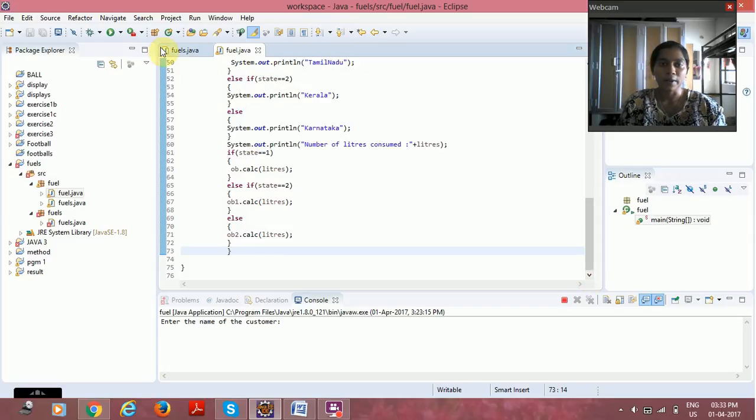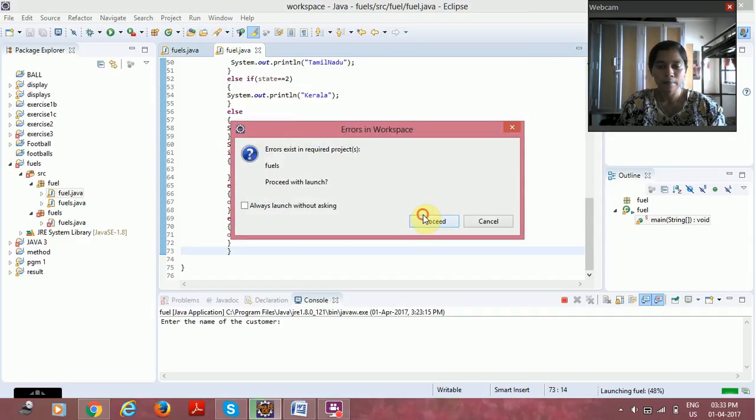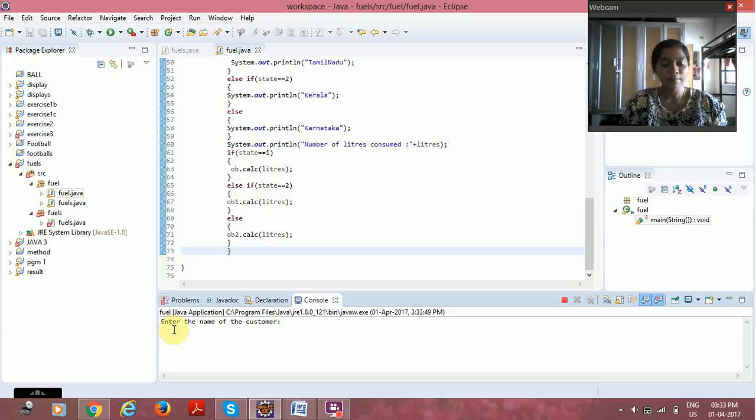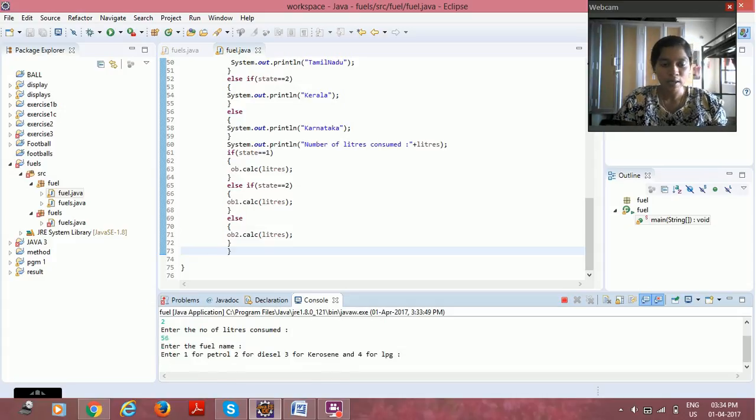Now let us run the program. Here, enter the name of the customer. I am giving the name David. Then it's asking enter 1 for Tamil Nadu, 2 for Kerala and 3 for Karnataka. I am giving 2 for Kerala. Then enter the number of liters consumed. I am giving 56 liters. Then it's asking for the fuel name. Enter 1 for petrol, 2 for diesel, 3 for kerosene and 4 for LPG.